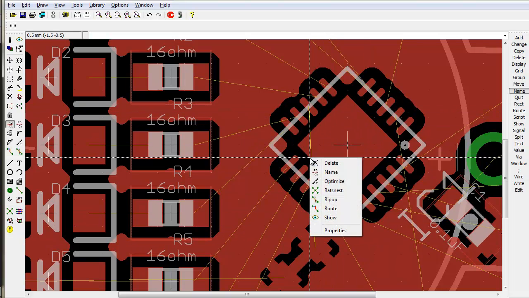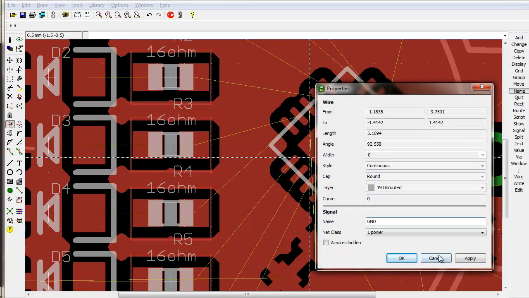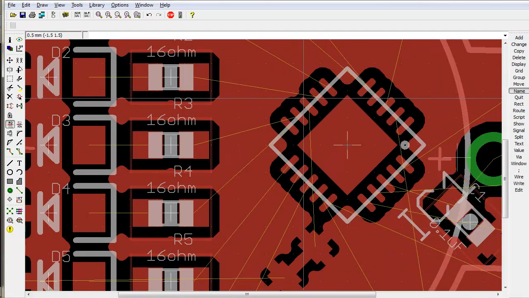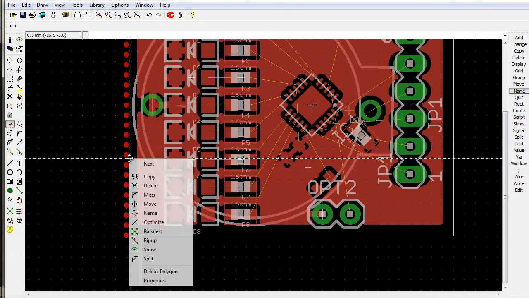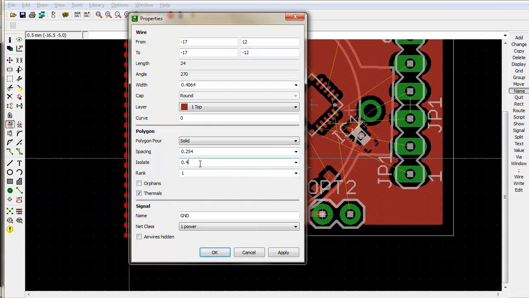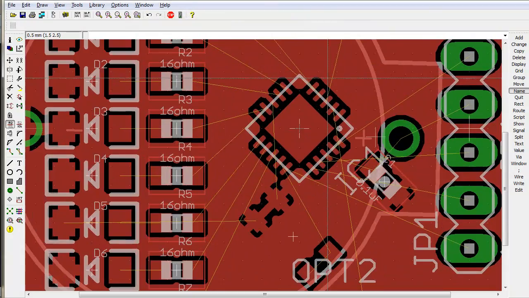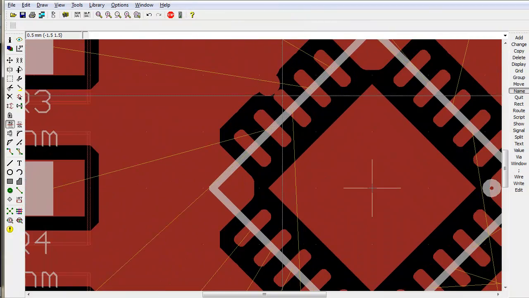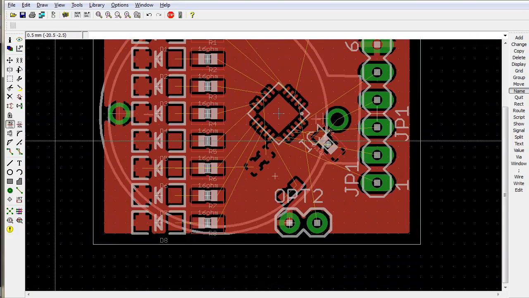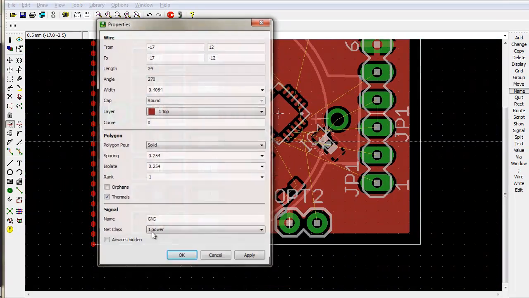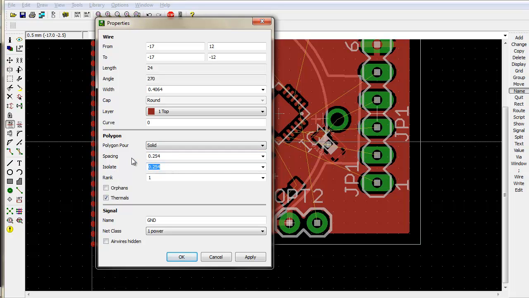You can see this wire here, if I right click on it, it's ground. It hasn't joined those two together. Normally it would. If we change the isolation of the polygon to something quite small, it has a little drop down list here because it's fussy about the values. You can see it's kind of filled it in. It's trying to get there, and that's as close as it could get. But we're going to deal with that separately anyway. So let's go back to 0.4.